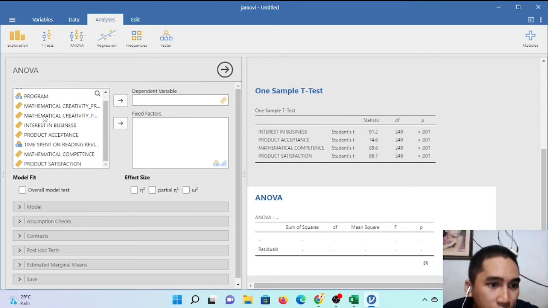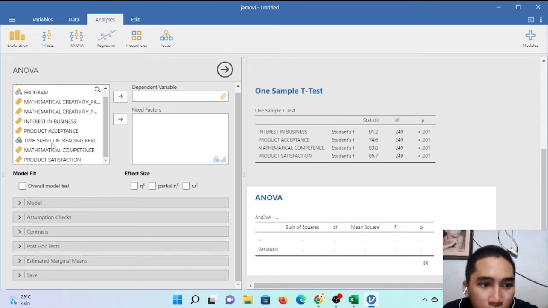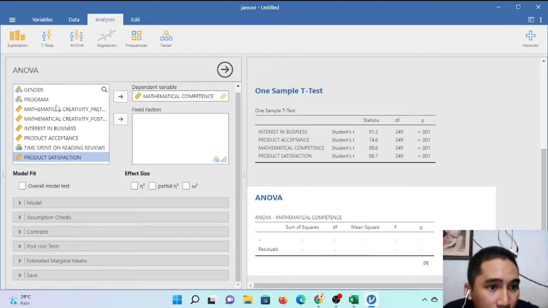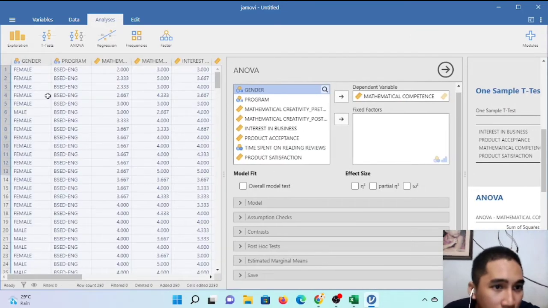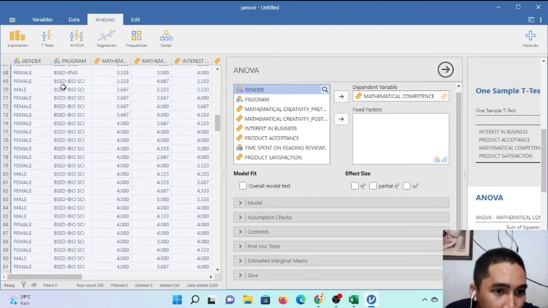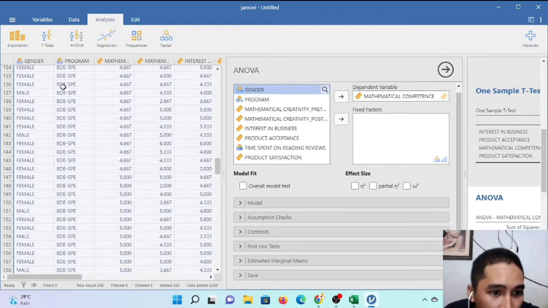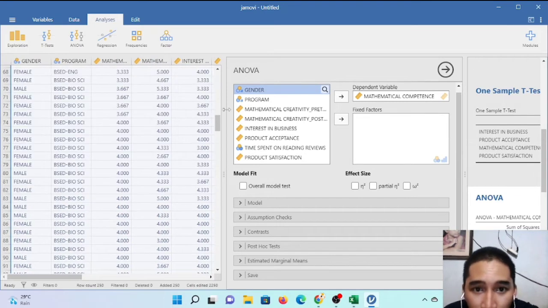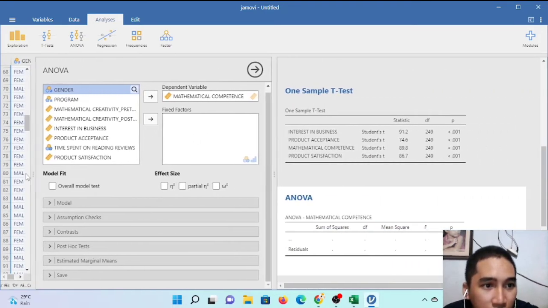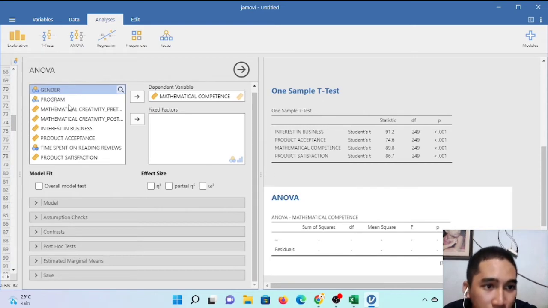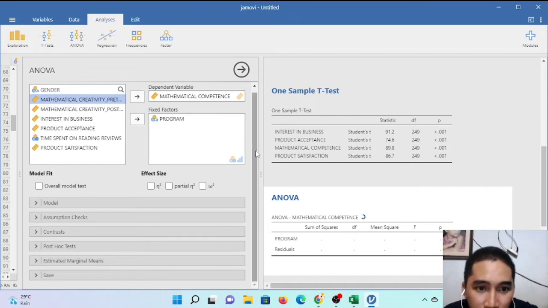So here we are going to test mathematical competence. Let's put this one, and then let's check how many groups are in our program. In our program we have only two groups, I think. Oh, three groups. So we can use the program as our fixed factors or the group variables. So let's use program for our fixed factors.